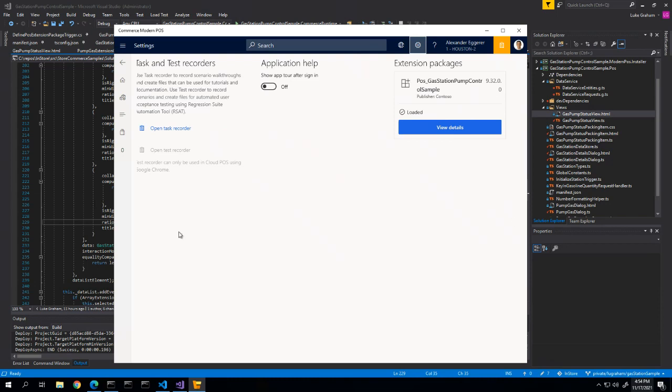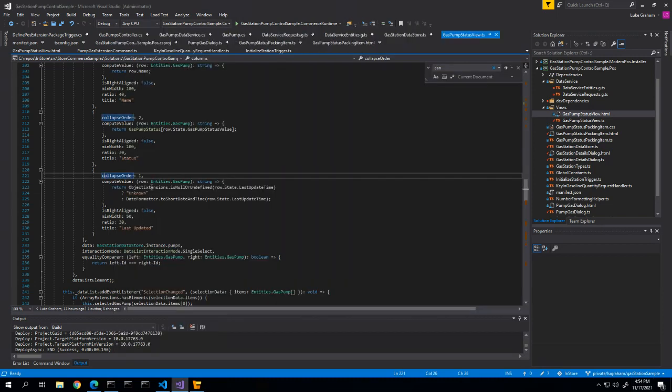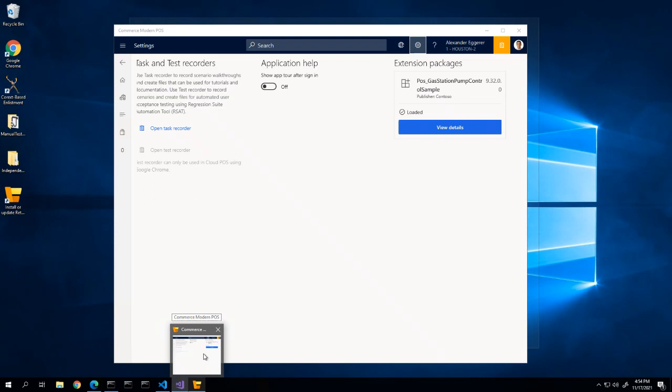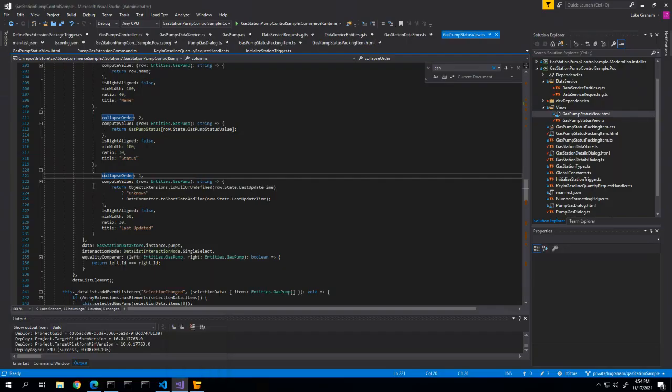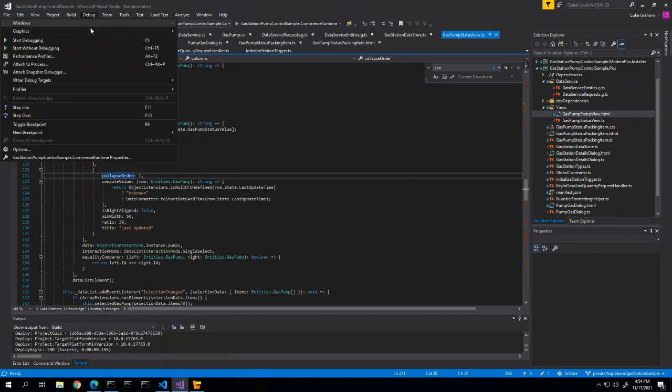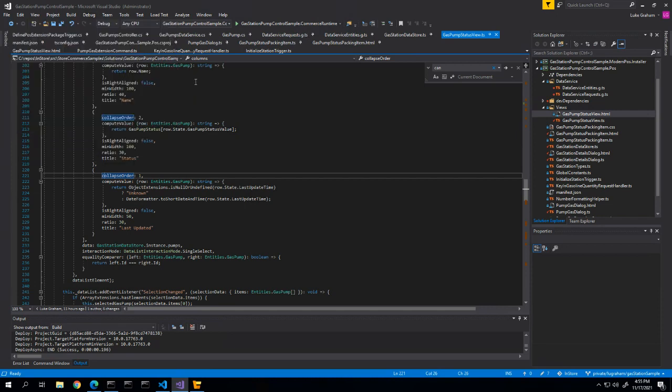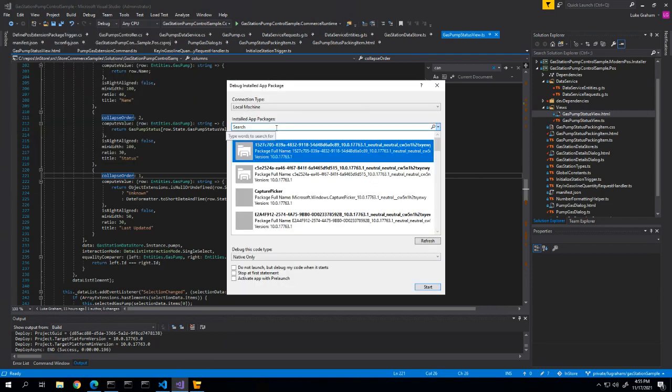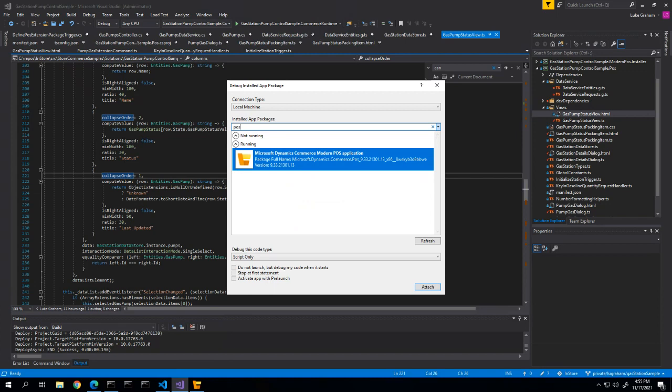Sure, I can showcase that real quickly here. I will leave POS running. That was just launched through the start menu. To debug it, we will go into the debug menu, then other debug targets, and then select debug installed app package, and then we'll just search for POS.